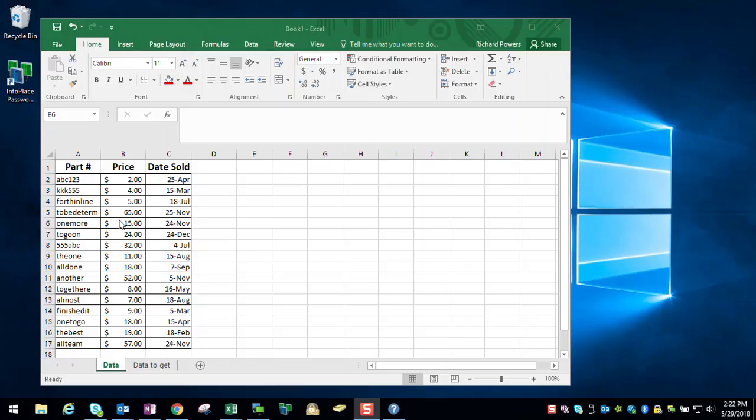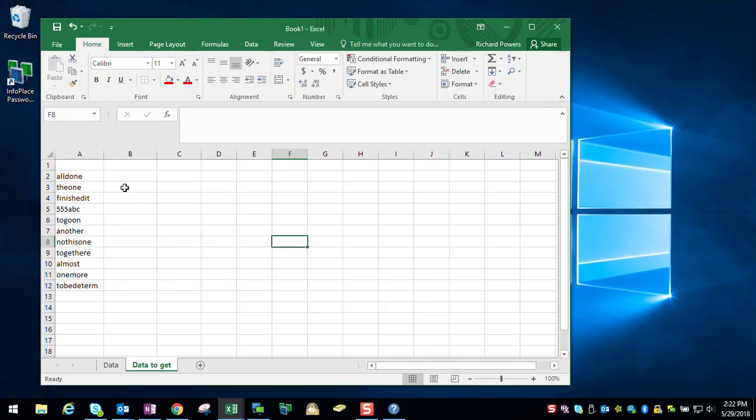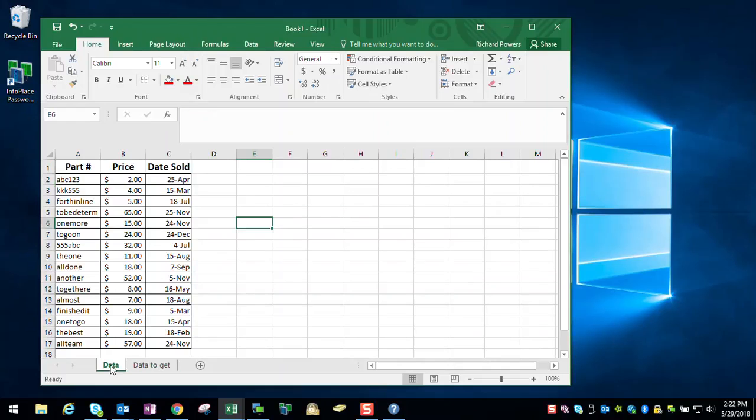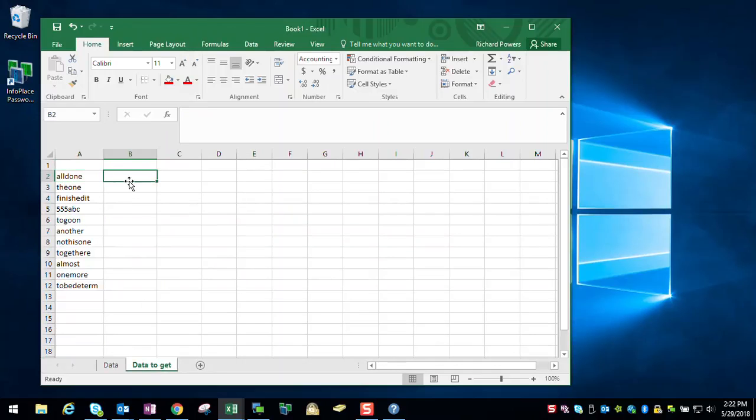So what I've done is I've created this table. On this other tab here, I've entered some random part numbers, some from the table, some not, one of them's not. And what we want to do is look up this data in this table and return a price. So we can come over here, we type in the formula here.